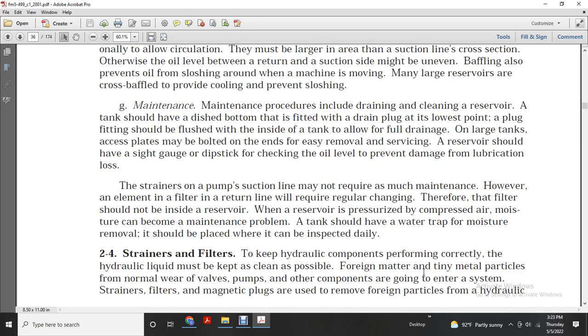The strainers on the pump suction line may not require much maintenance, but the filter element in the return line will require regular changing, and therefore the filter should not be inside of the reservoir. If the reservoir is pressurized with compressed air, the moisture it brings becomes a maintenance problem. The tank shall have a water trap for moisture removal, placed where it can be inspected daily.